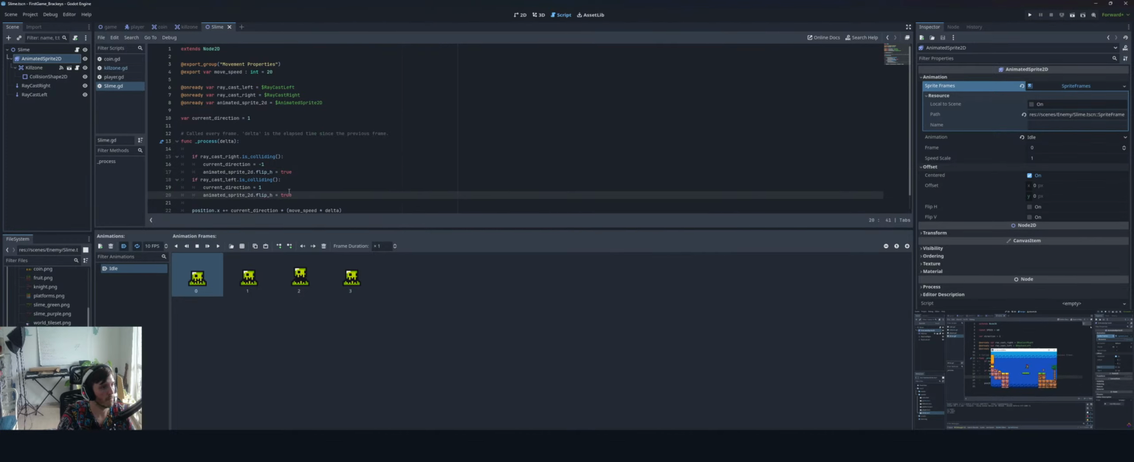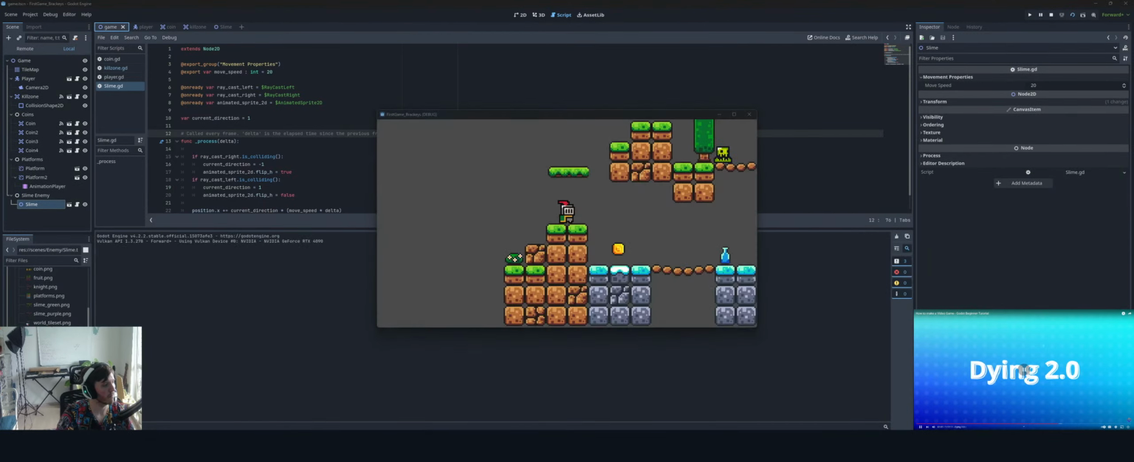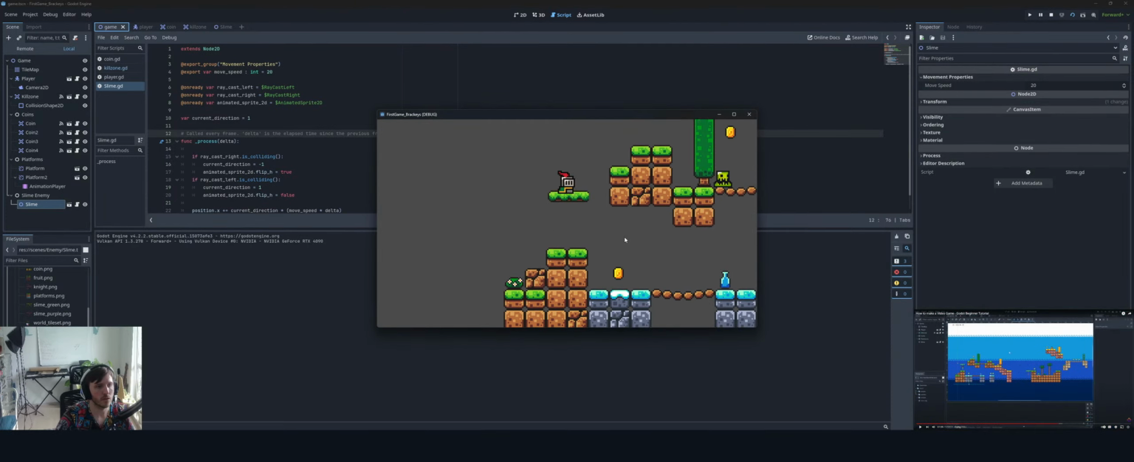Let's find our enemy here and hooray! We've made an enemy. And a slimy one at that. Let's see if that works. Of course, dying to the enemy could definitely look cooler. So let's fix that. Dying 2.0. Okay. So yeah, this looks right.